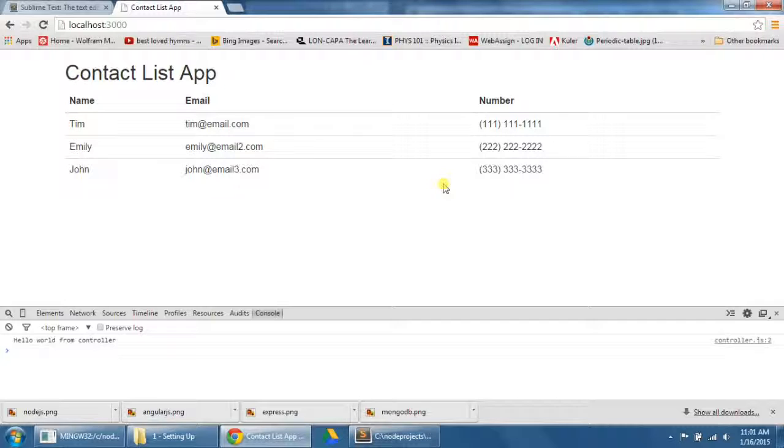To do this, we're going to use $http.get from the controller side, which will send a request to the server in the app, and we're going to use app.get from the server side, which will respond by sending back the data that we want.